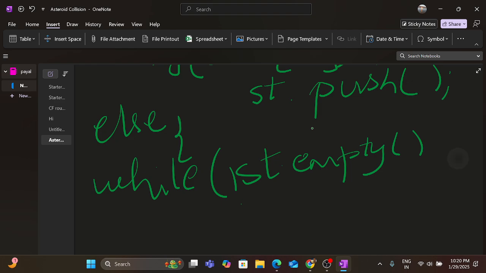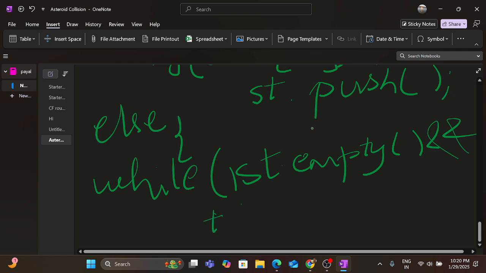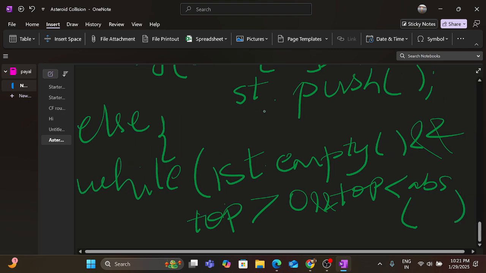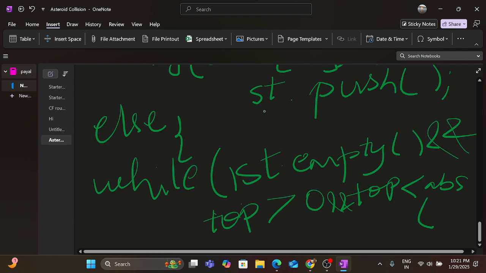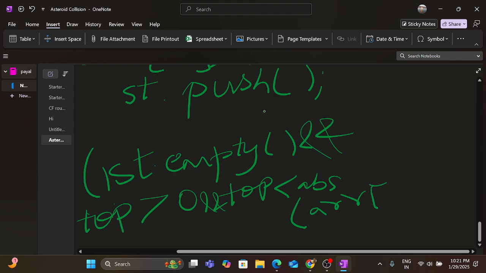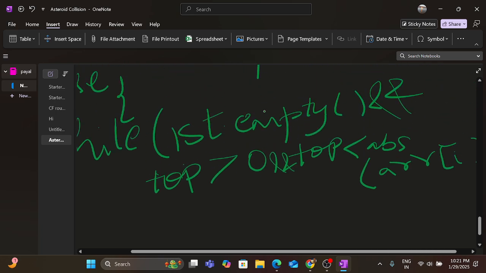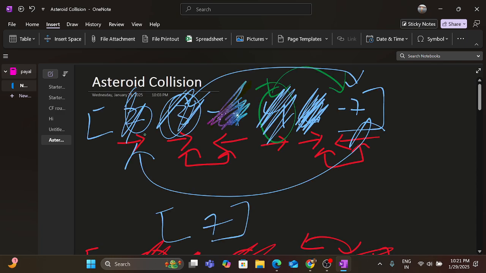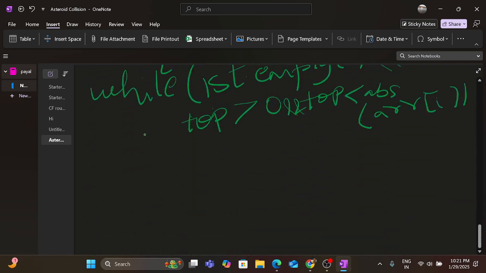Then the last element, the top element, is positive or not, and whatever the top element is, if it is less than the absolute value of the current element, then we'll just remove it from the stack. We'll remove it, okay, like this.